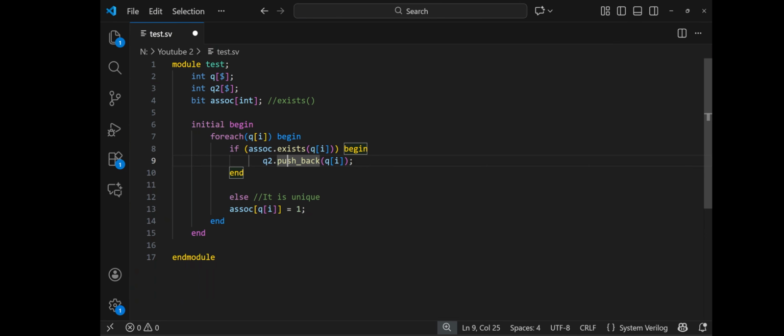So if that's the case, if it is unique, we will just note that index and we will assign a value of 1. And also, since it is unique and as per our requirement, all the unique elements are required to be at the front of the queue, we will just use the push_front method for the Q2. And we will put the very same element inside it.